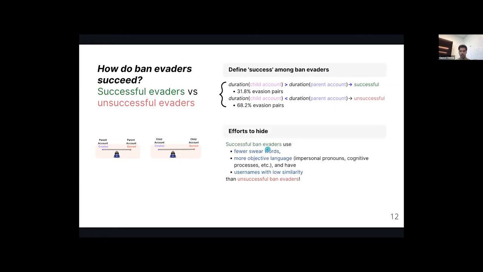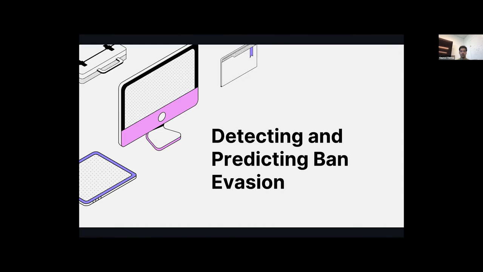Following this definition, we find that successful ban evaders are careful enough to use fewer swear words and more objective words to remain hidden from the moderators. They also have considerably different usernames when compared to unsuccessful evaders. We will now move on to using what we have learned about ban evaders to build ML models to detect and predict online ban evasion.